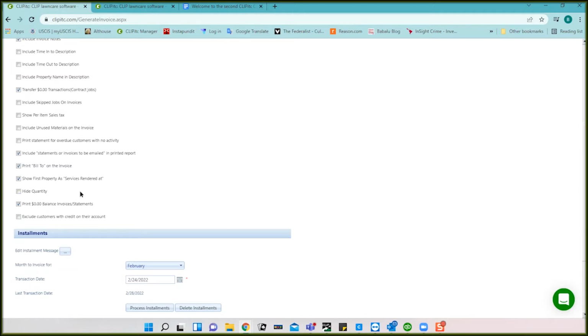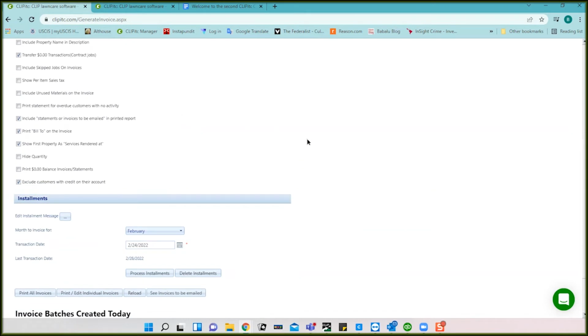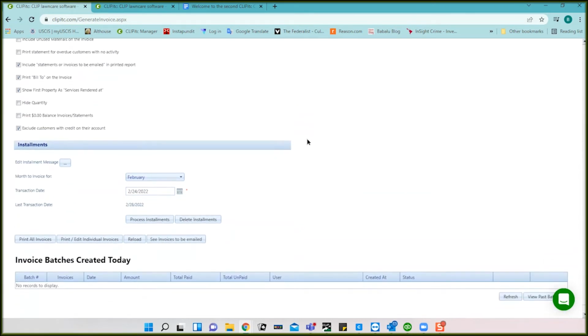Hide quantity. Quantity is basically the number of cuts that have occurred so far. So the 12th, 13th, 14th, 15th cut, that will not be listed there. Print $0 balance invoices statements. With this checked, it will print statements for those who have no balance. And then this will exclude customers with a credit on their account. So I'm actually going to turn that one off. All right, so these are the options. Again, some of them toward the top apply whether you use Clip or QuickBooks. The bottom ones tend to be more for printing directly out of Clip.